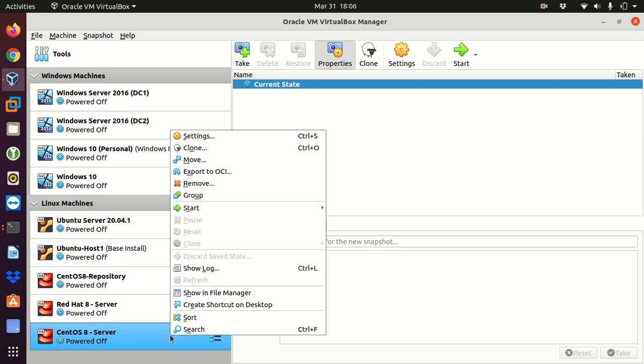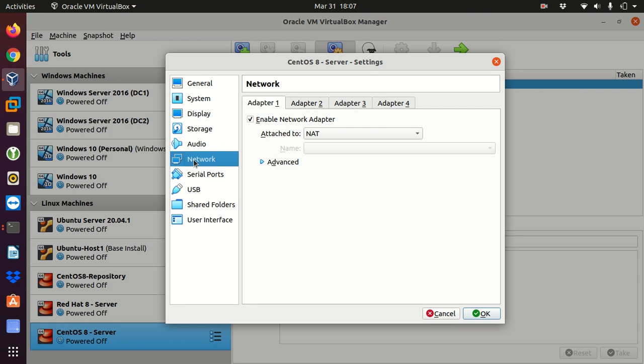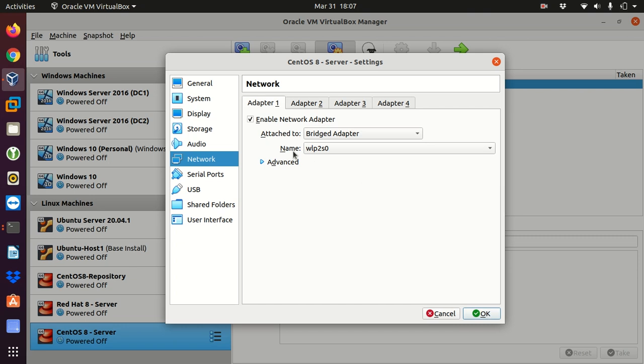Right click on your machine, which is CentOS server you just created here in my virtual machines list. I'm gonna go to settings and go to network. I'm going to change the adapter from NAT to bridge adapter. That will be associated with my wireless interface.